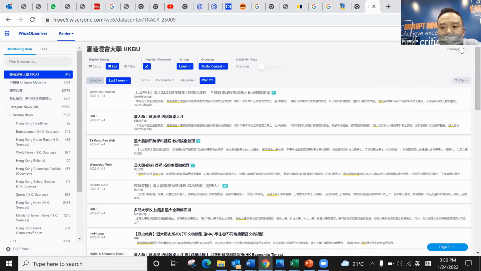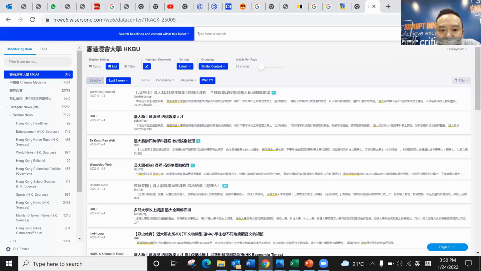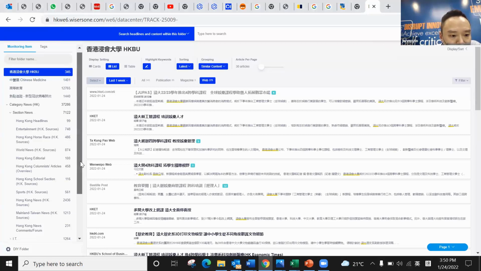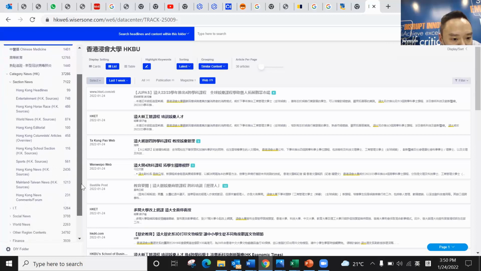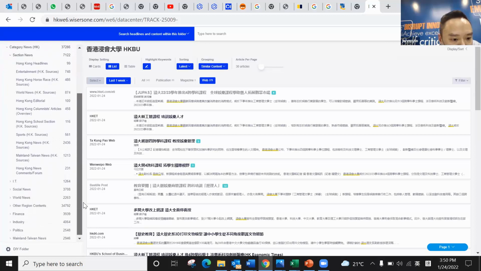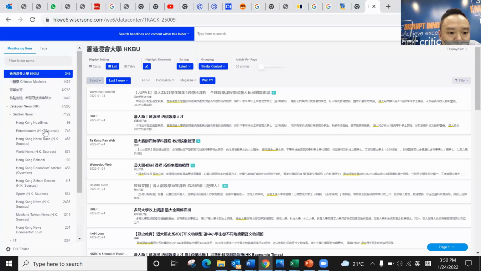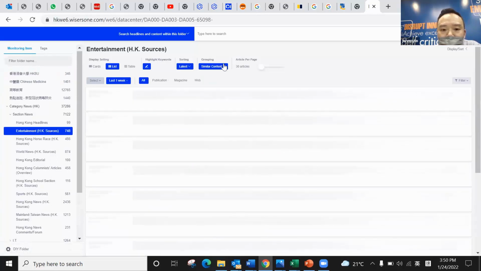So another thing is that you can do some searching with the magnifier icon at the right top corner. So maybe we can take a folder that you want to search, just like entertainment.